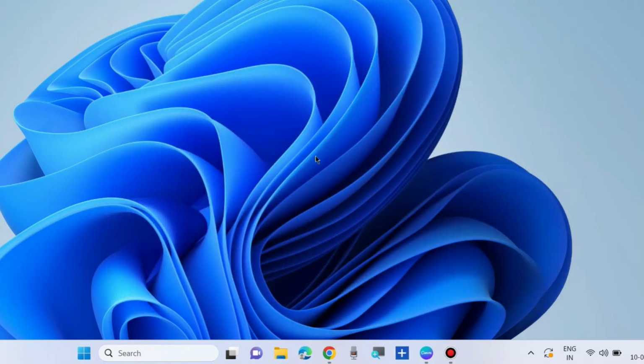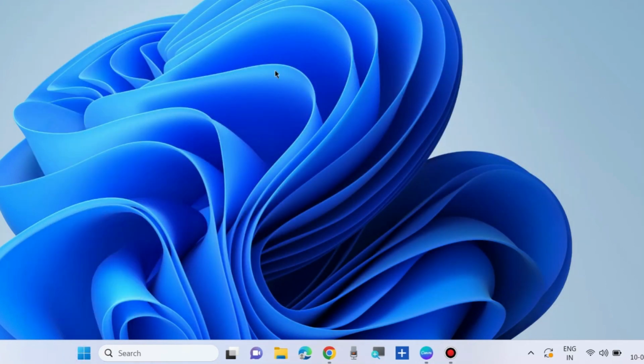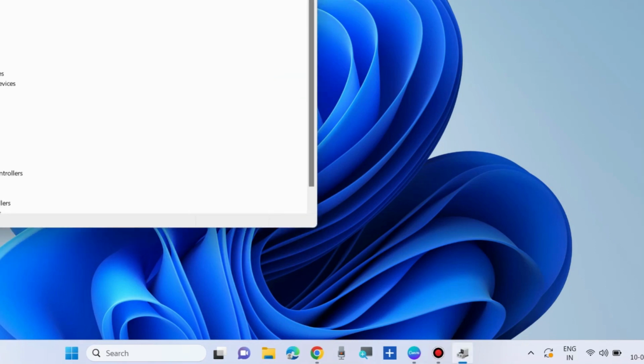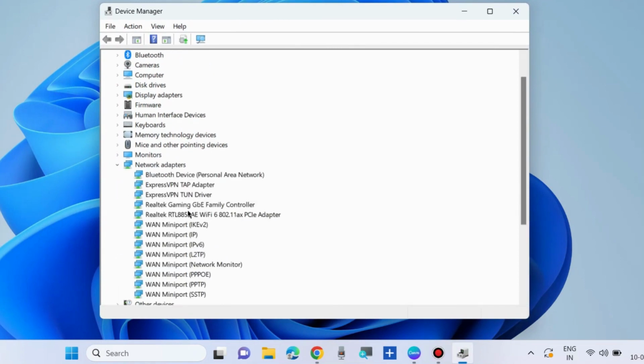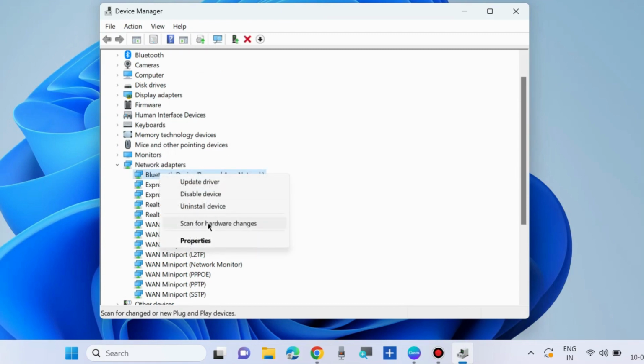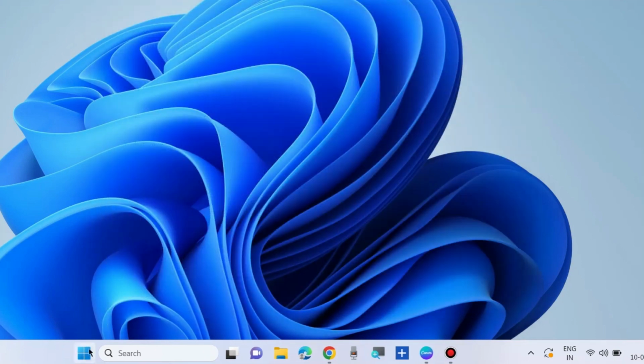The second way is to uninstall the existing Intel network driver. Go to device manager. Here expand network adapters and right click on the existing Intel network adapter driver and choose uninstall, and finally uninstall. Here I am taking some other driver.